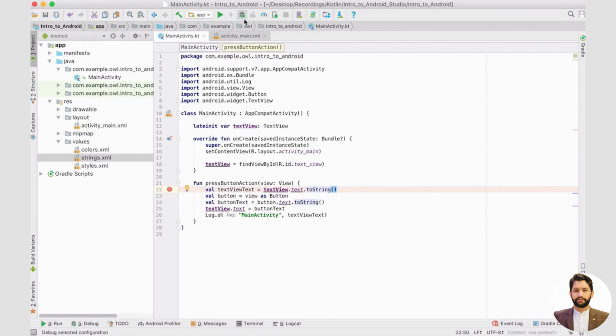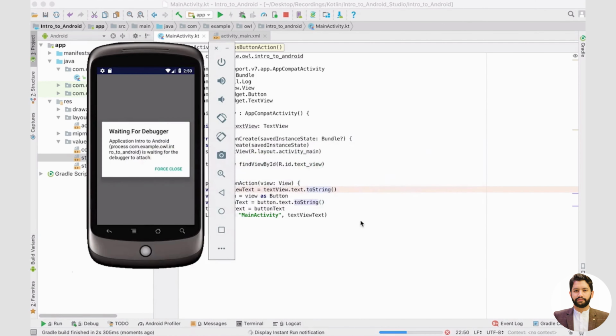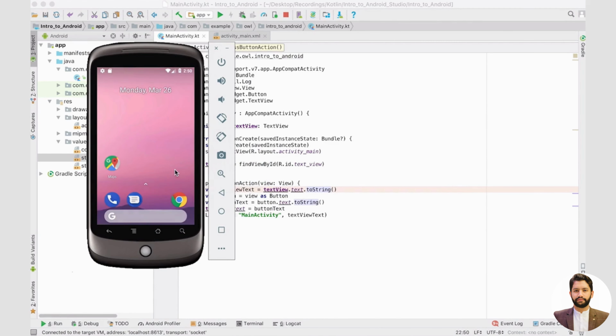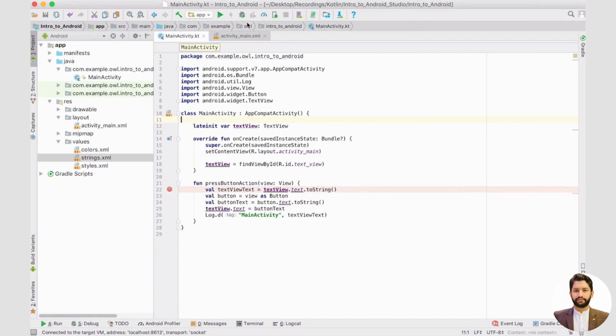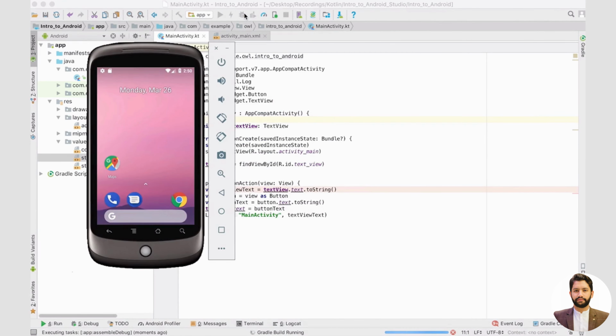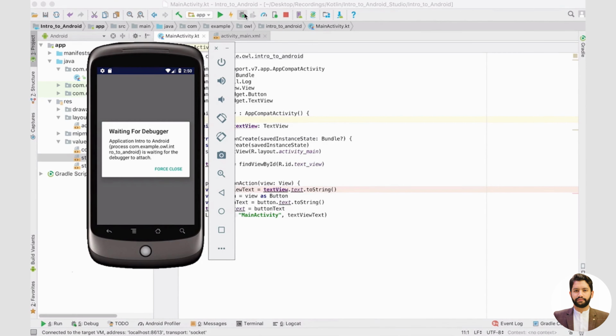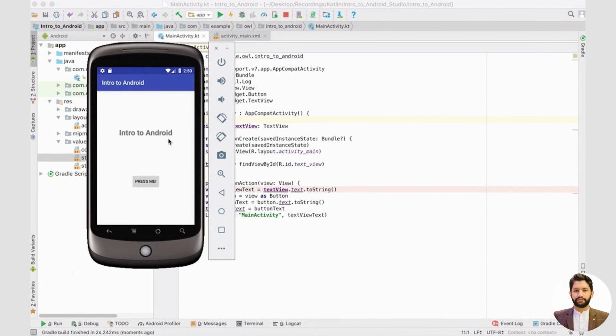So rather than clicking on this, we're actually going to click on the green debugger so that we can open up the debug window. Now let's just wait for this to load. Let's actually get the emulator up and running. I guess it's going to want to load that debugger again. Okay, and waiting for the debugger. All right, good to go.